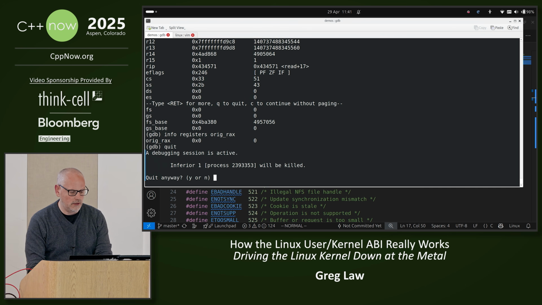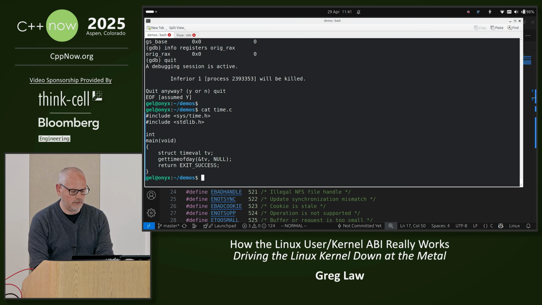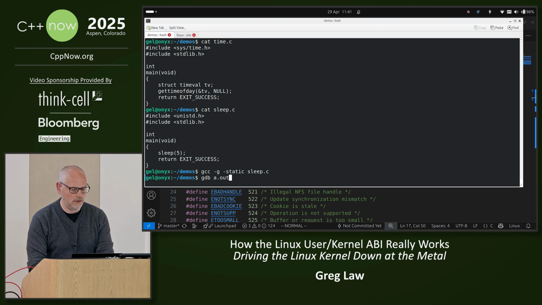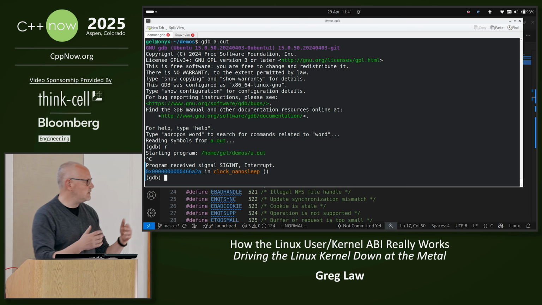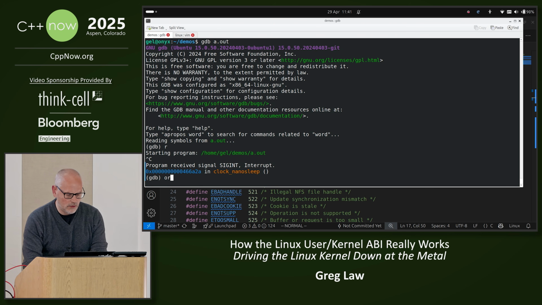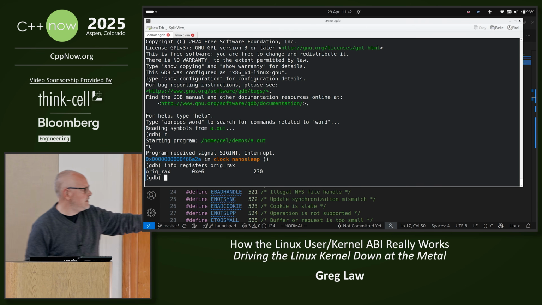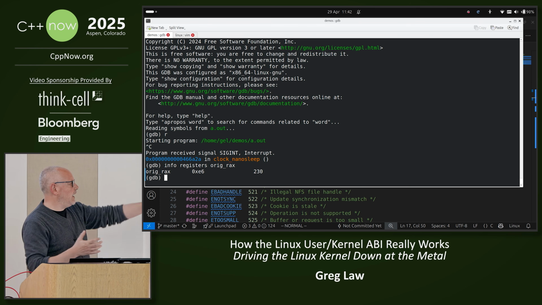If I've got, no, this one. Okay, so let's compile that. So it's going to sleep for 5 seconds, right? Continue, wait a couple of seconds, interrupt it. So info reg orig RAX is going to be, okay, 230, which is the system call for clock nanosleep. Well done, prize.